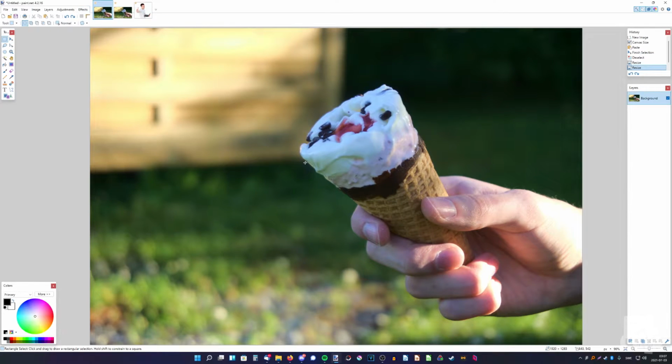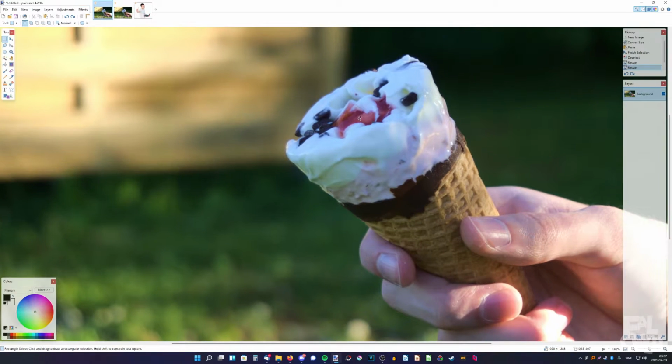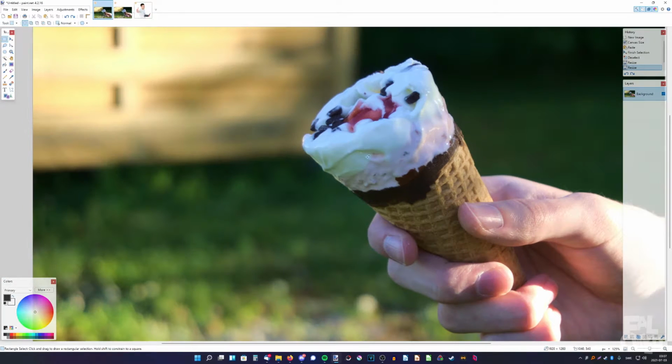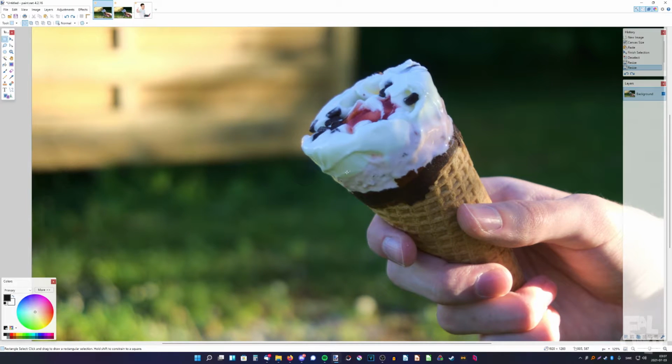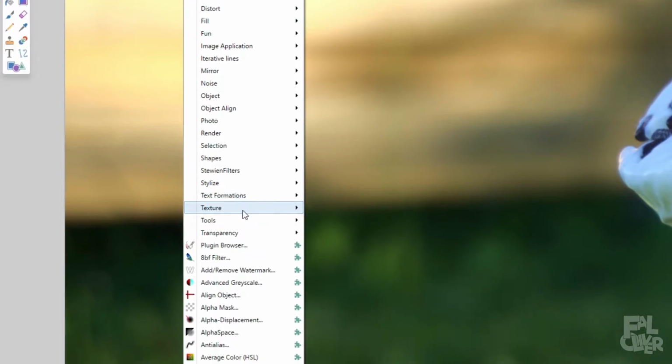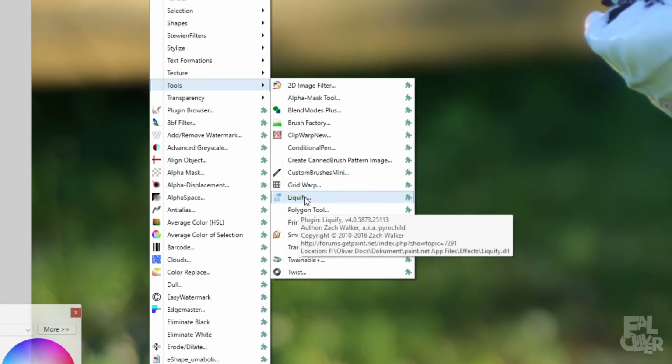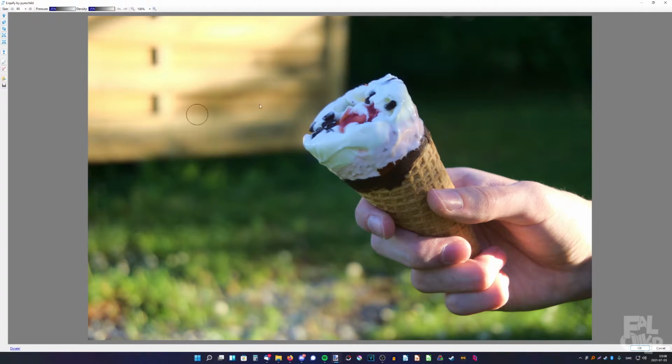I've got a photo here of an ice cream and it is already a little bit melted, but I want it to drip down. So what I can do is do Liquify. Go to Effects, Tools, and here, Liquify. And then this pops up.